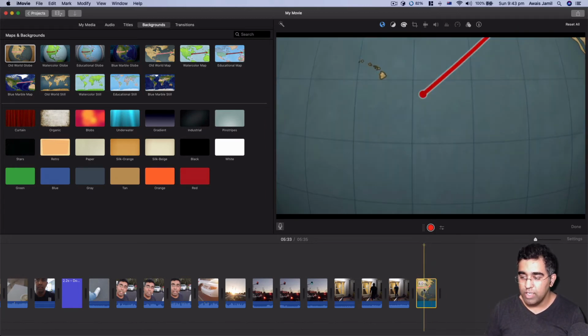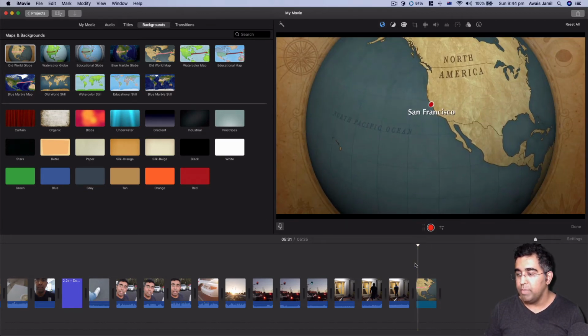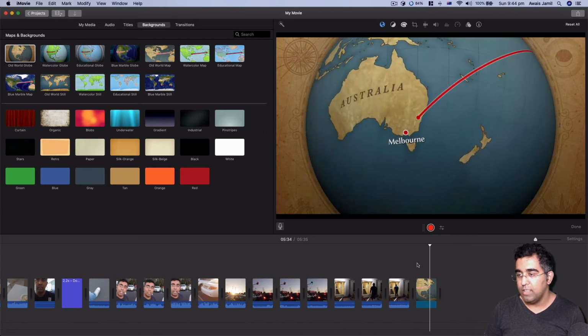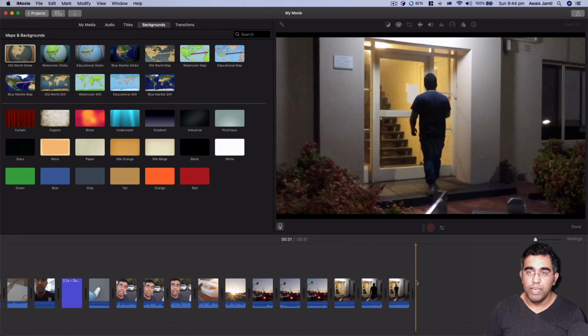Okay, so I'm just gonna double click and let's just do zoom out. Now it's a bit like this. Yeah, it's a cool effect that you can achieve with iMovie. I'm going to delete that.